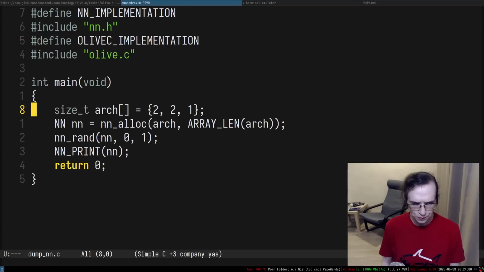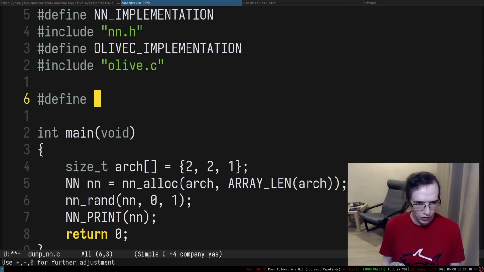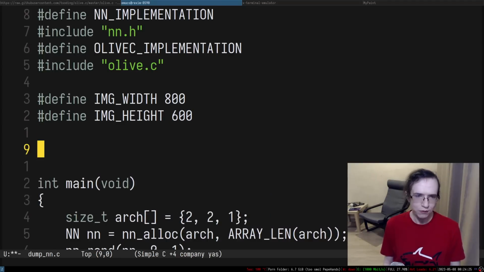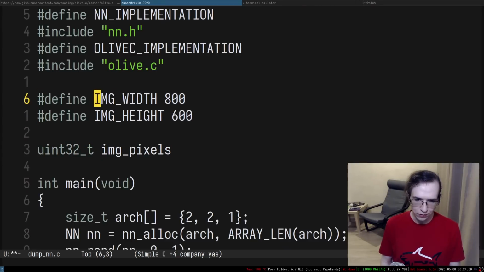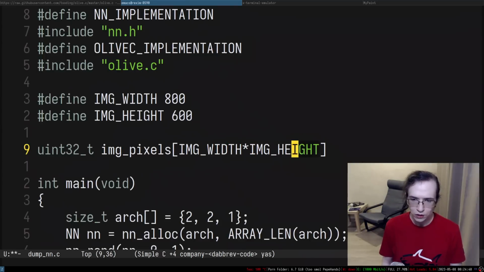Define Olivec implementation. So here we probably need to define the resolution of this entire thing. Right. So let's do something like image width is going to be 800, and image height 600. And we have to allocate the pixels of the image. So this is going to be pixels, maybe we're going to call it image pixels, right? And everything with the prefix image is related to the image that we're going to be dumping into the file system, image width and image height.